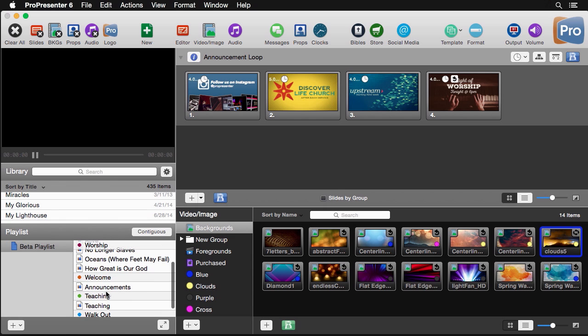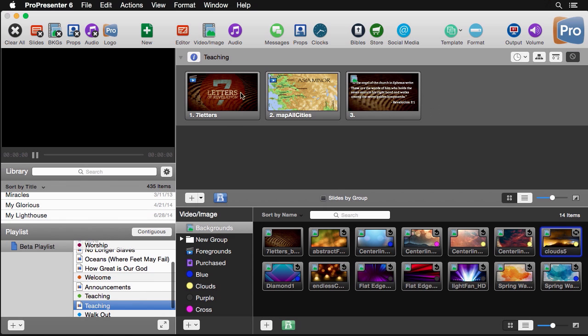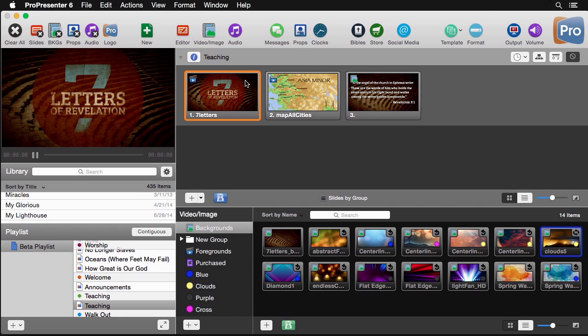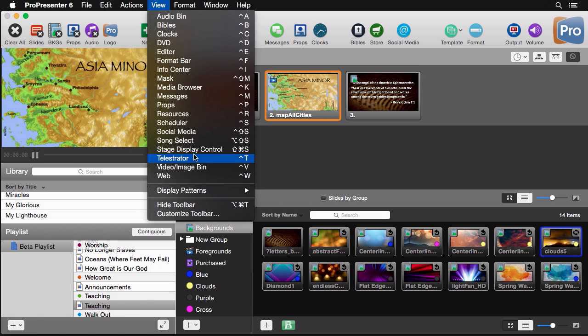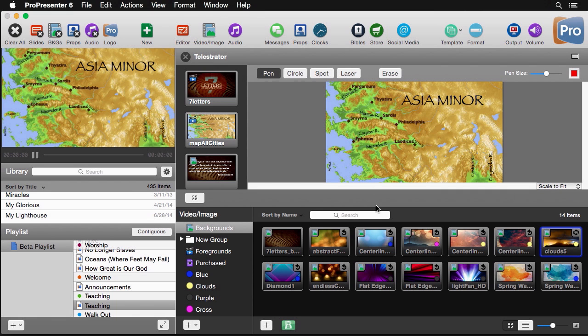So I'm going to move down to our teaching content here. Let's say we're doing this series on the 7 letters of Revelation, and our pastor pulls up a map and he wants to talk about the different cities that are in this letter. Now, in the past, you would have had to use a laser pointer or something like that, but now we have this awesome new feature called Telestrator. So if I go up to View and down to Telestrator, it'll open up Telestrator for us.